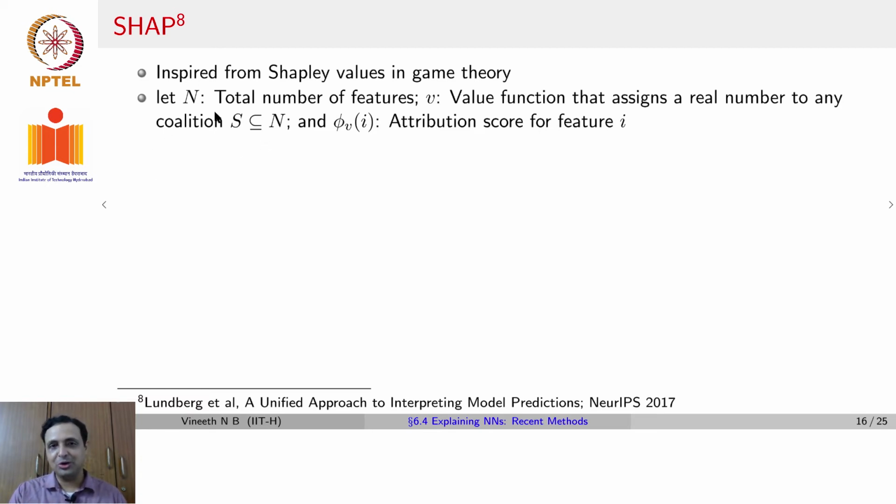In game theory, it could be players or any other context, but for us, each of those are attributes. We are saying that if we already have 5 attributes, if we now add a 6th attribute, how much is our value changing? That's what we want to measure. And phi sub v of I is the attribution score for a feature I.